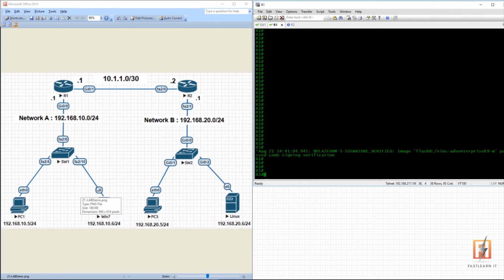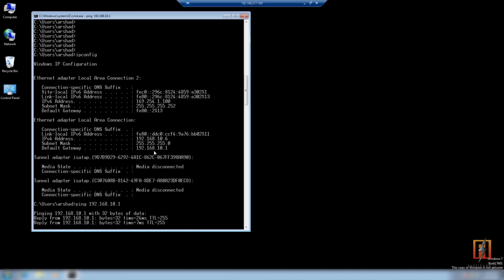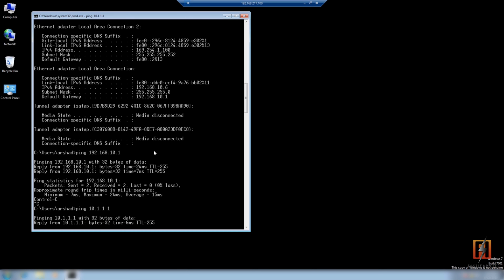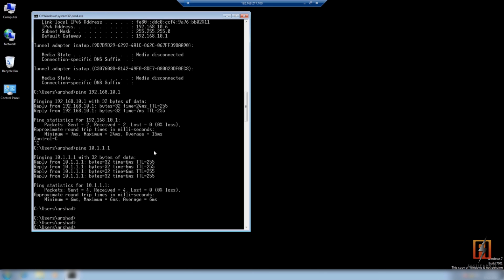So this is the PC I am currently using. From this PC I will ping router R1 at 192.168.10.1, or you can use the 10.1.1.1/30 IP address. I will go to the Windows 7 PC and ping 192.168.10.1. I will be able to get the reply. And similarly, if I ping 10.1.1.1, here also I will get the reply, because both of the interfaces are up and running.